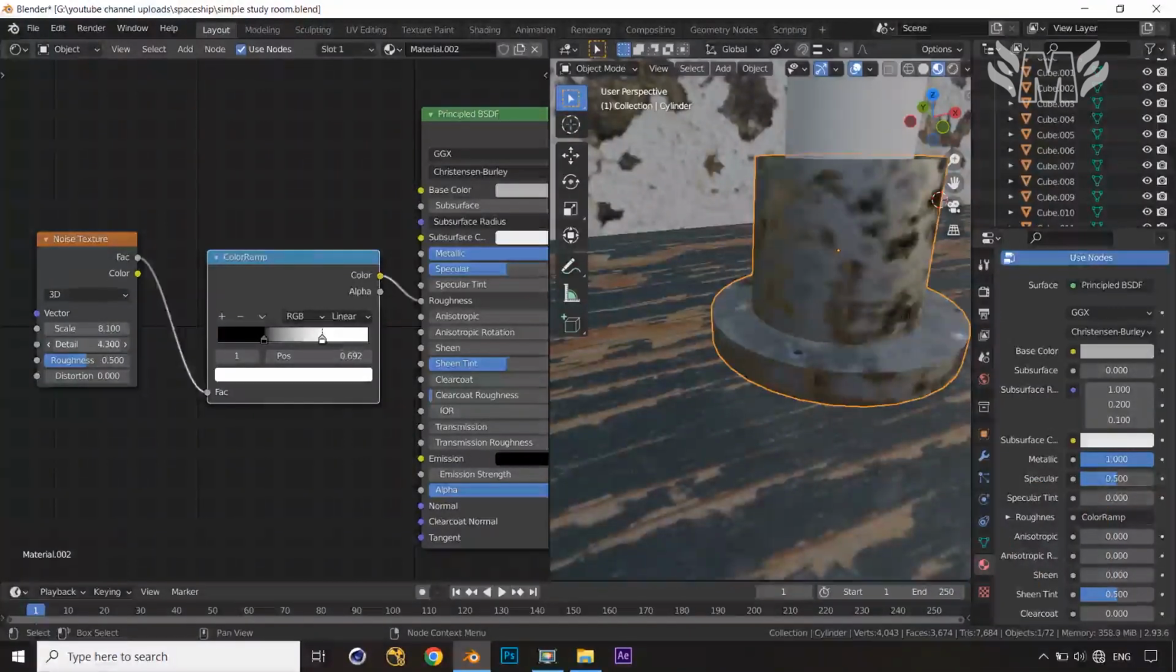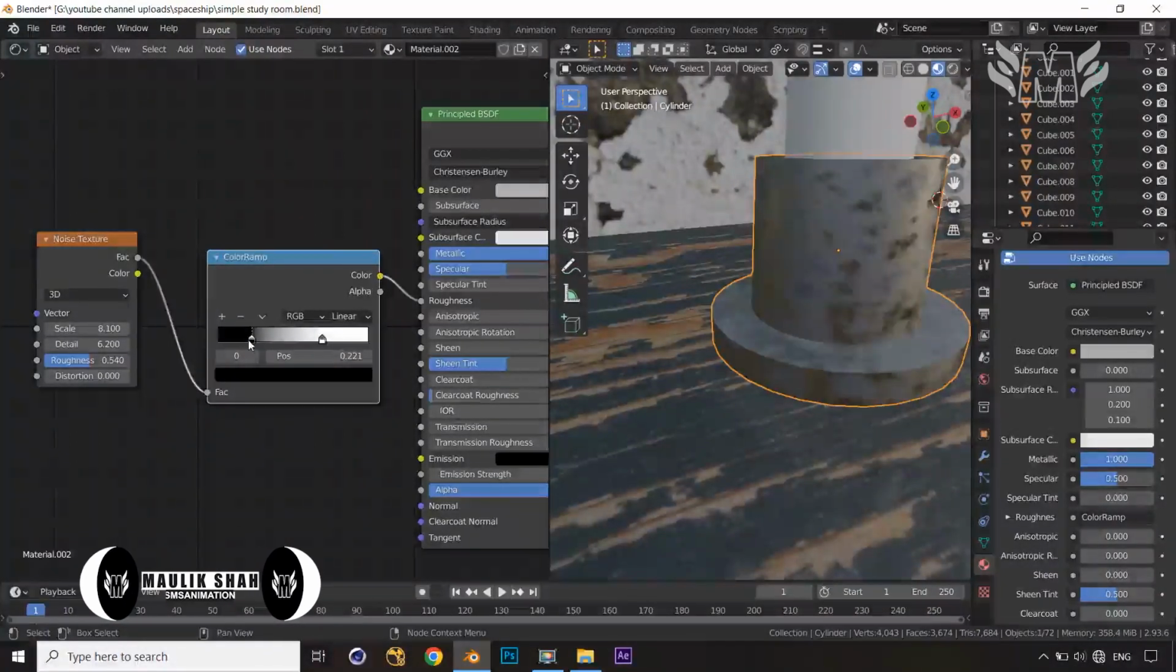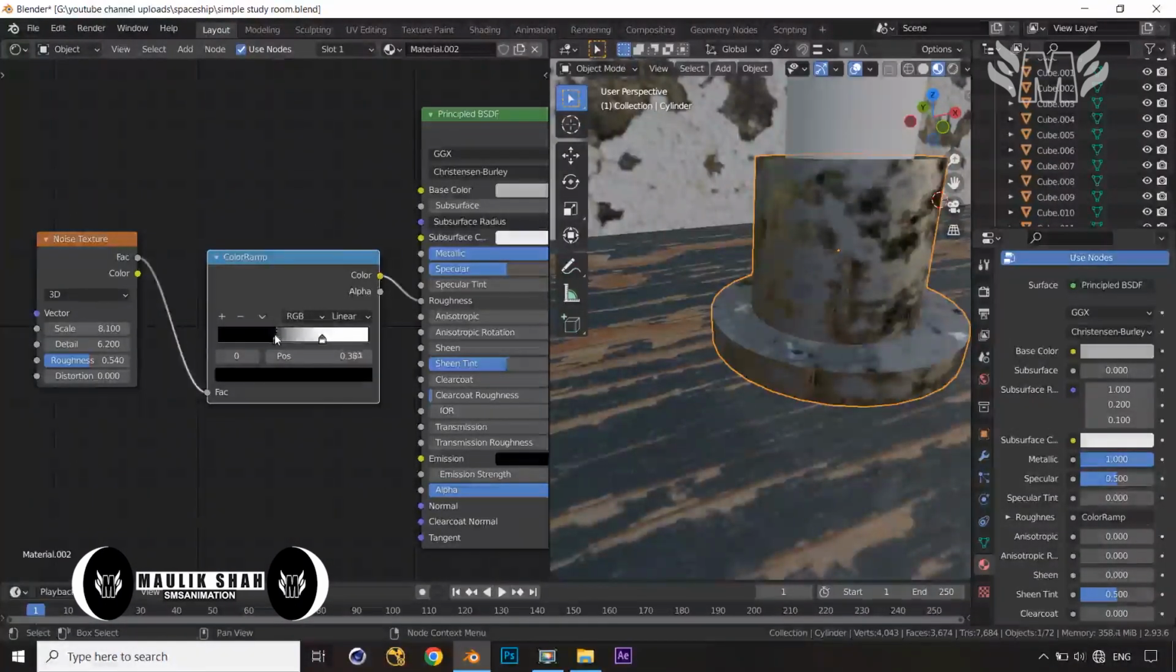Let's make it a little bit more extra. Okay, it's going to be good. And let's change the roughness value a little bit. Okay, this is a good one, nice enough. And let's change the value something. Okay, it's good, it's good.